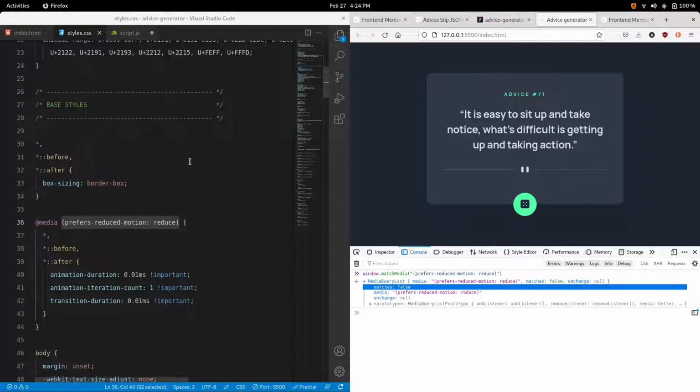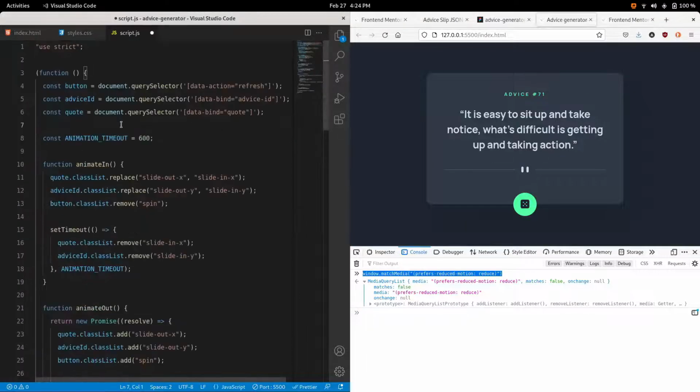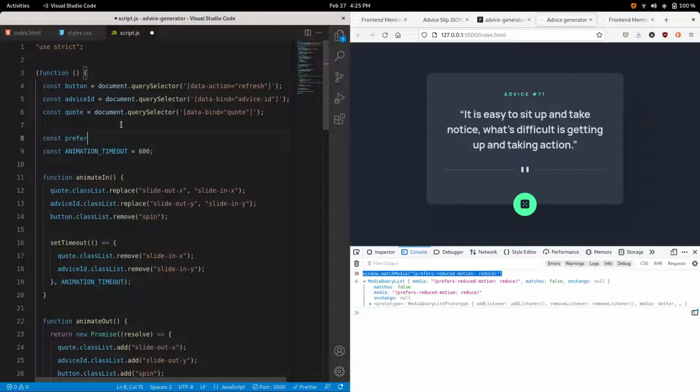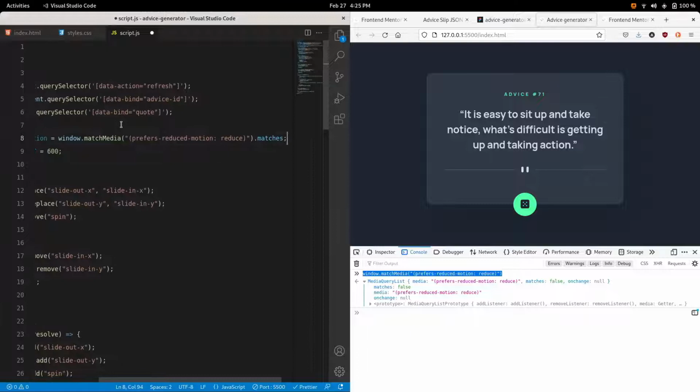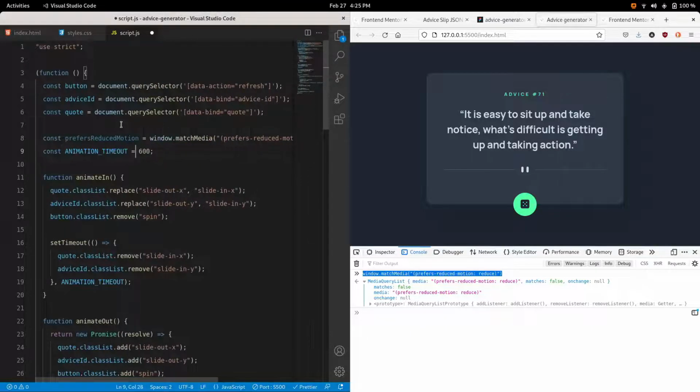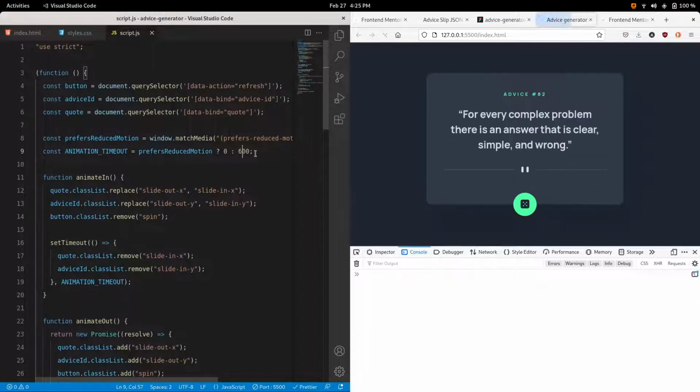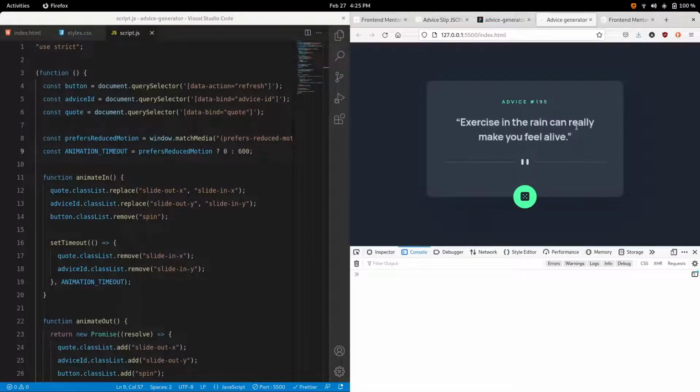it would be true. So we can look for that in our JavaScript, and we can create a new constant, and let's call it prefersReducedMotion, and this has our matches property on it. And then in here we can have a ternary operator, let's say reduced motion. If so, our animation timeout is 0, otherwise it's 600. So users that don't want animations, they will not see any of that, and they will have a more swift and faster refreshing of our advices in this list.